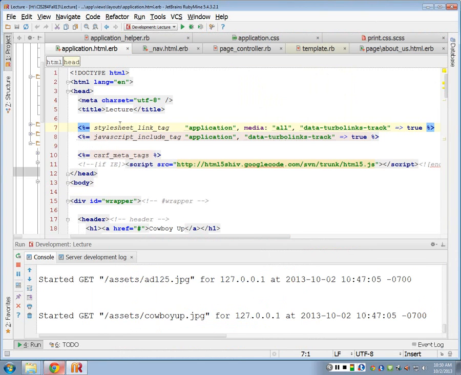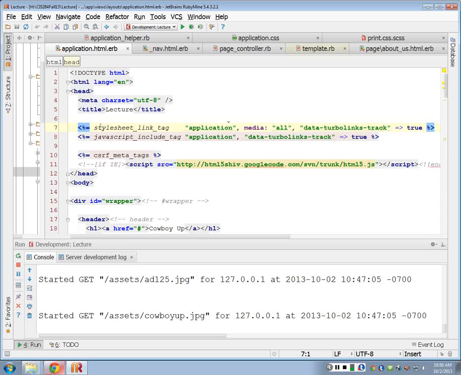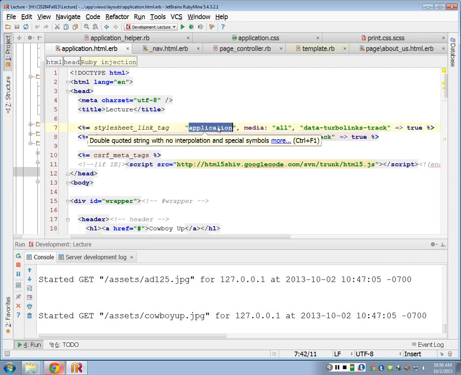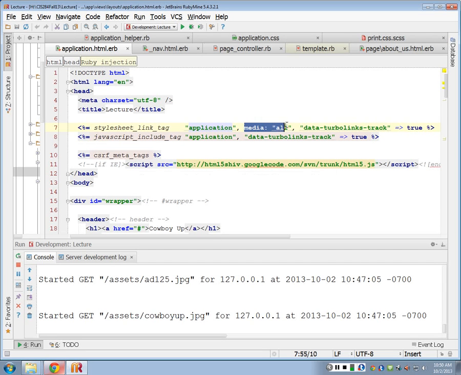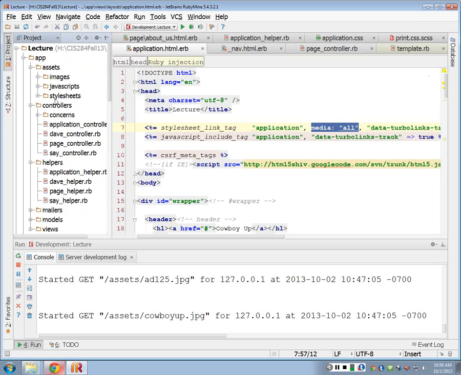So the problem is we come to where this is in our layout. This is our application layout page that has the yield in it. Remember that? This is where it's including all of the application.css files, and the media is set to all. That means load me all the print styles and the display styles and everything. All right, so I don't want that. I don't want that print style sheet to be displayed.